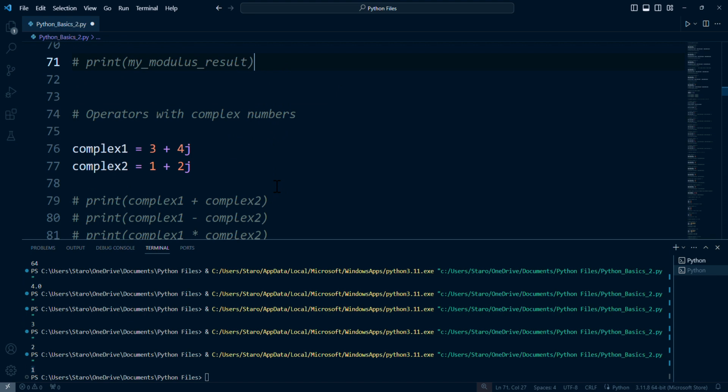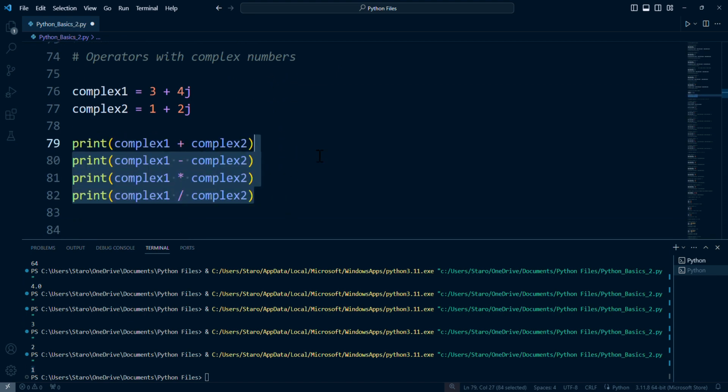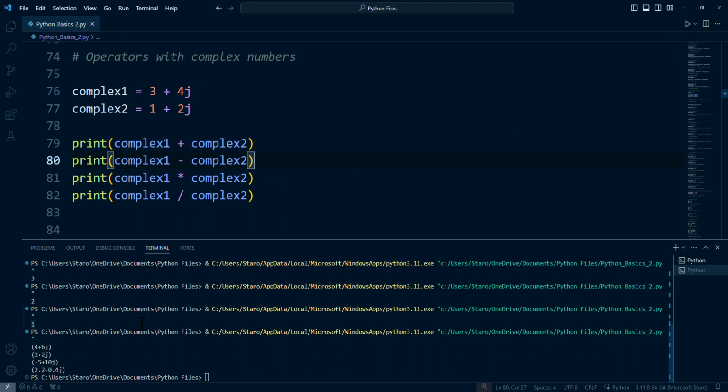Just the 1. Now, interestingly enough, you can do a lot of these operations on complex numbers. So here I have complex 1 is equal to 3 plus 4j, and complex 2 is equal to 1 plus 2j. And so here I add complex 1 to complex 2, which should return 4 plus 6j, and then I do the opposite, which is 3 minus 1, which is 2, and 4 minus 2, which is 2. So this should be 2 plus 2j. Let's take a look. Yep, exactly right. 4 plus 6j, 2 plus 2j, and then we have minus 5 plus 10j when we multiply them, and 2.2 minus 0.4j for the last one.